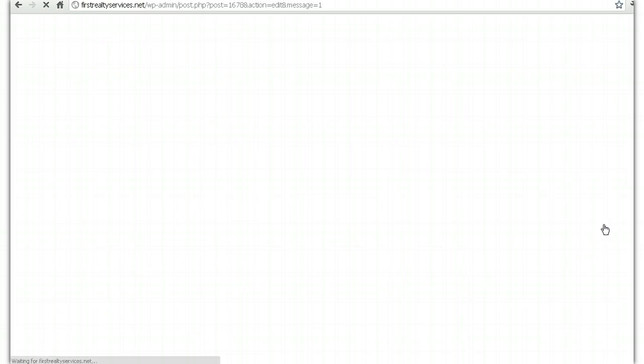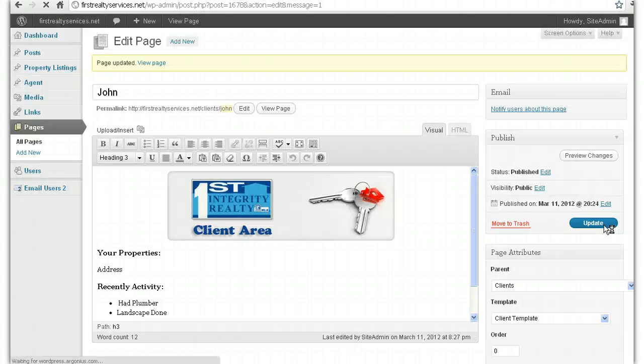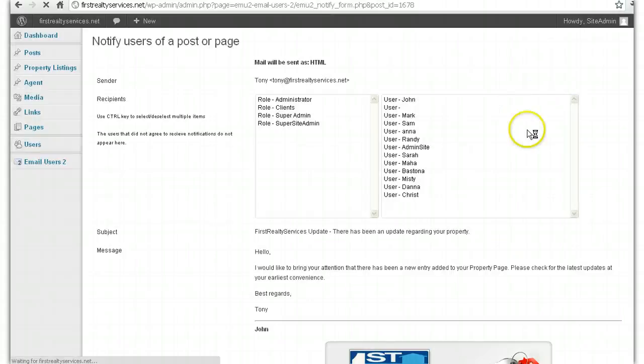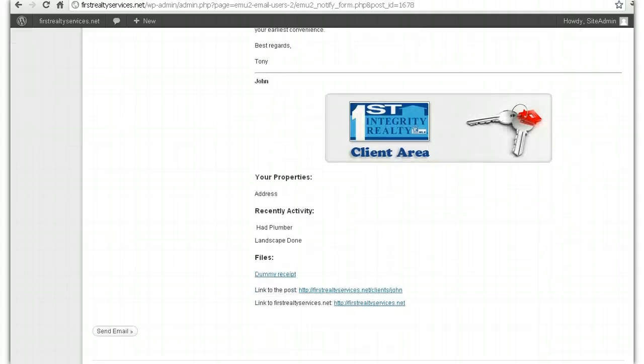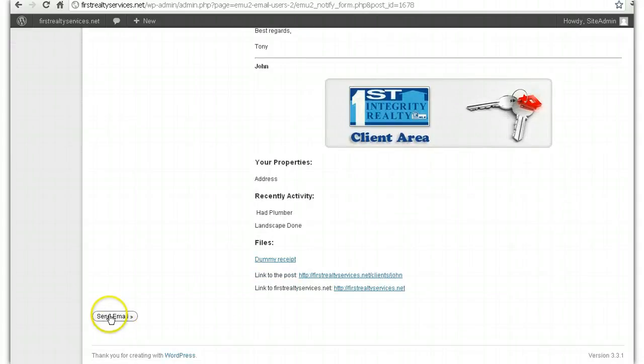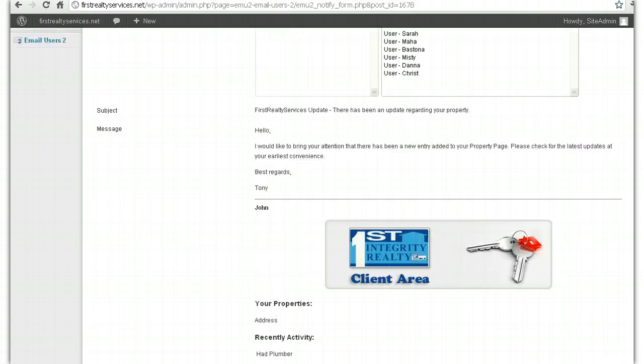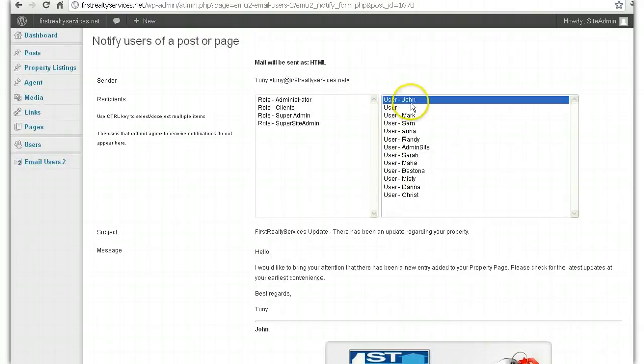But here's something that's really neat that I've worked up for you on this system. Let's say you've made some changes on this page and you want to let John know, hey John, I've made some changes. Simply go to notify users about this page up here and select John and simply click send.